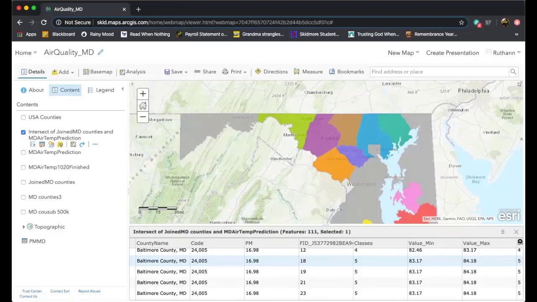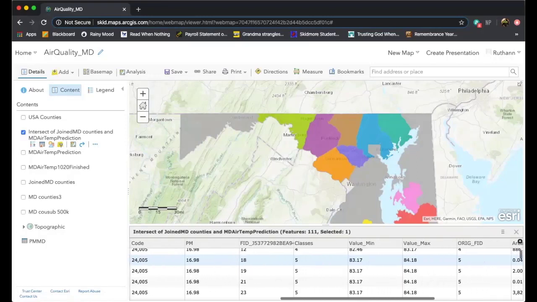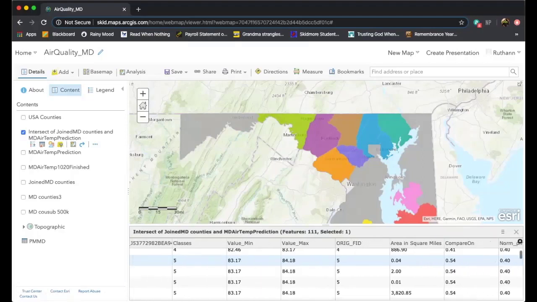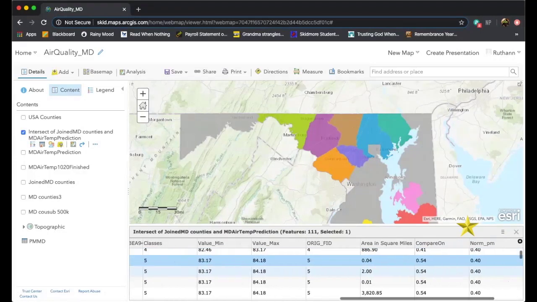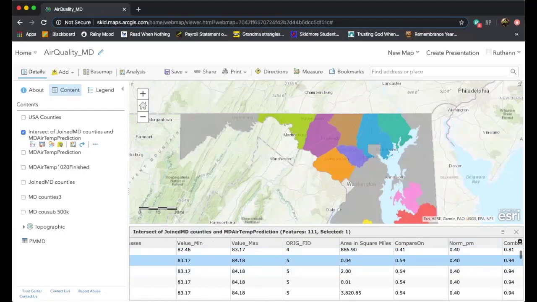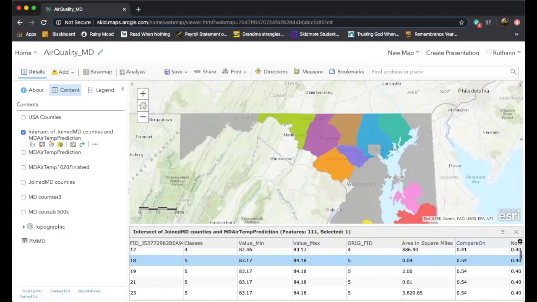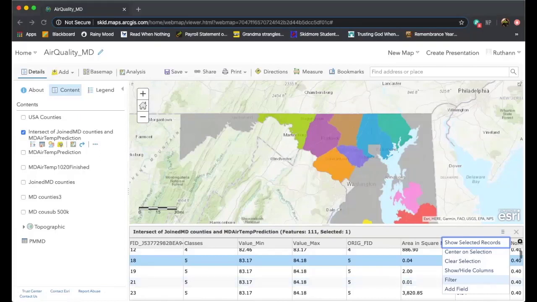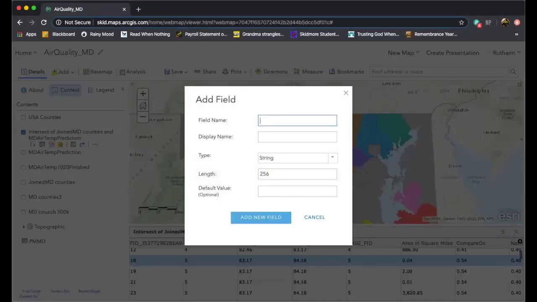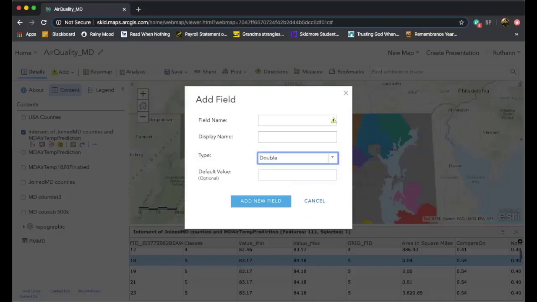So in order to do this, we're going to need to make a couple columns, a couple fields. So I added an additional field over here, which is titled wrong because I couldn't change the name, but this is the normalized temperature. This is normalized particulate matter, and then we're going to combine them. So let me show you how to first add a new column. You would go here to these three lines, and then you would add field. Then you'd get to name it, choose a display name. The type you're going to use is a double.